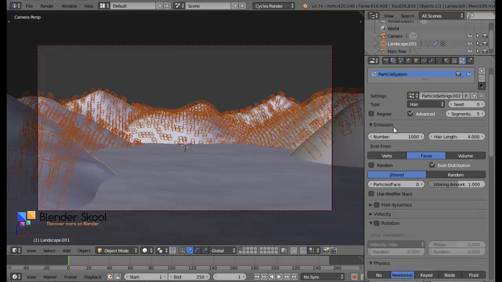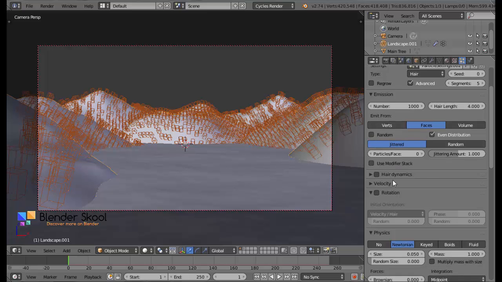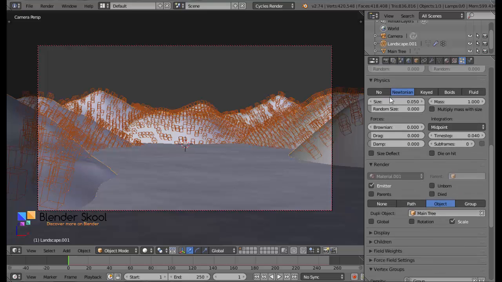Now let's increase the number of particles. So we are going to be using about 3000 particles, but later on we may increase it. You must experiment with all the other values which we are going to change now. So first is the size. I think 0.06 or 0.07 works well.